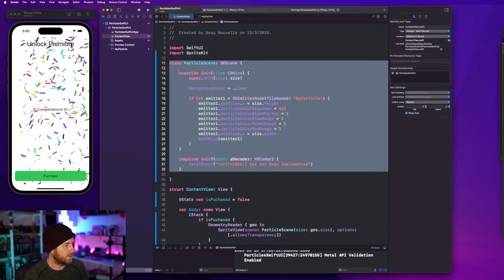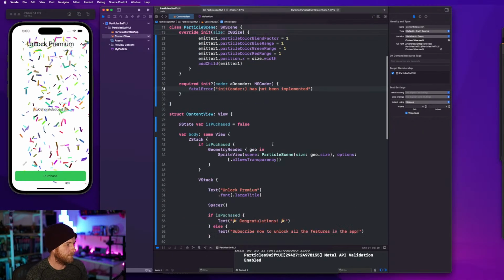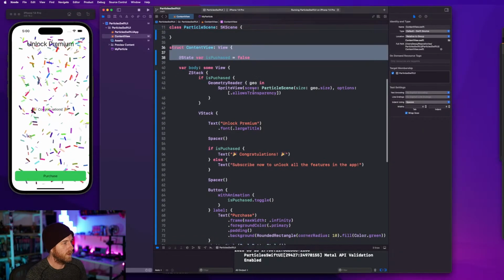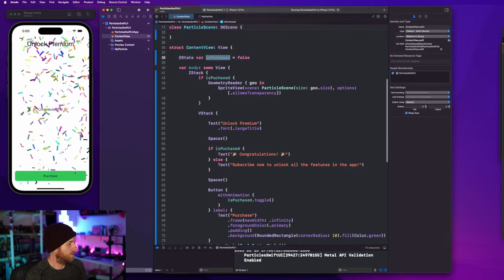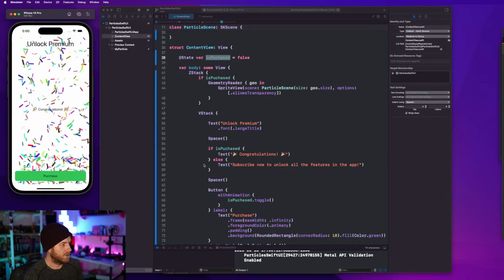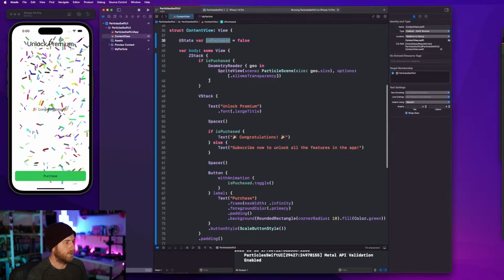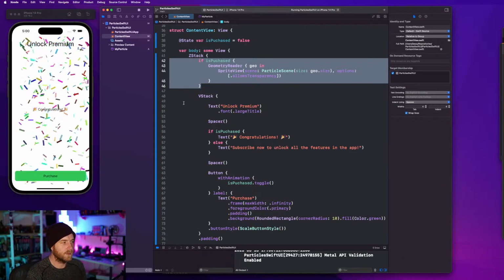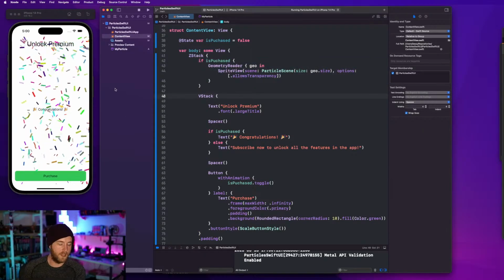So we've got our particle scene set up with our emitter. And then inside our content view, which is our SwiftUI view, we are toggling on the press of this button so that something else is happening, so it's more realistic UI. I'm not just showing you how to throw particles on the screen. The other thing is we've got our ZStack so that our particles sit behind all the content, because if it's in front, we can't tap any of the content.